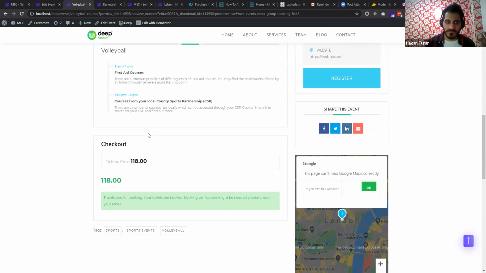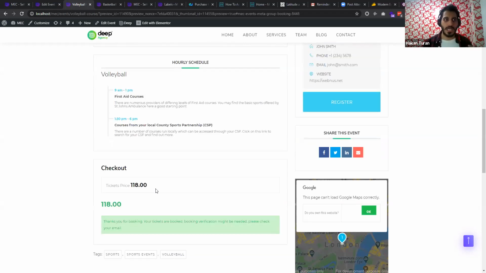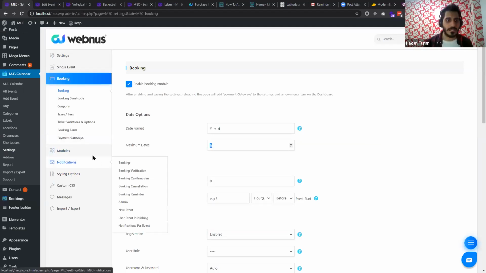So we have different, or I could say various payment gateways. I chose pay locally, but right now I'm going to show you the other payment gateways that you can actually use in Modern Events Calendar. You have a lot of options.